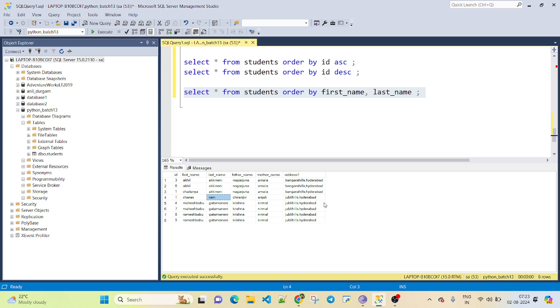So whenever you are giving order by, one column will work very fine, but the other column sometimes will not get a correct order. So try to check whether you are getting correct order or not. And whenever you want one column in one order and another column in the other order, that also you can give.